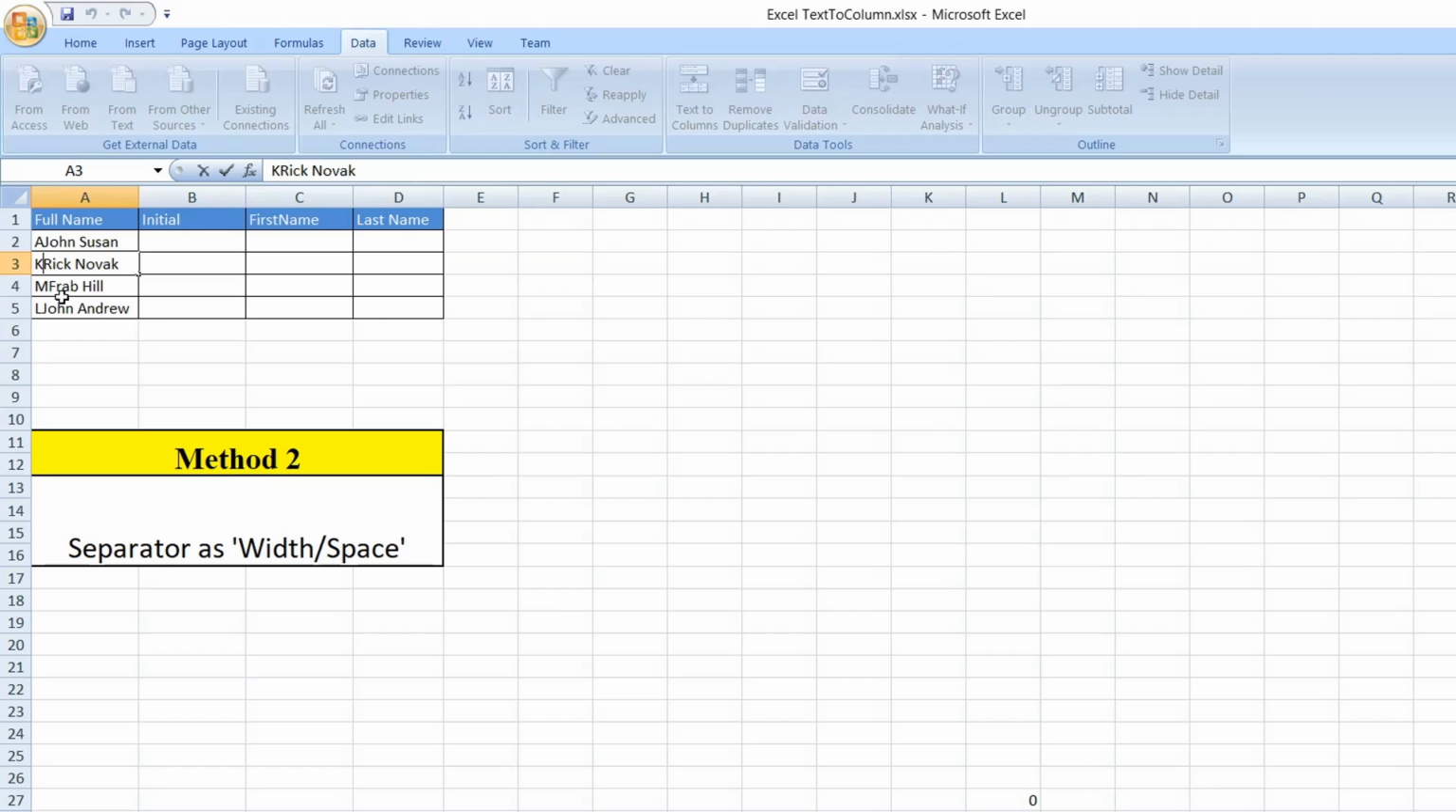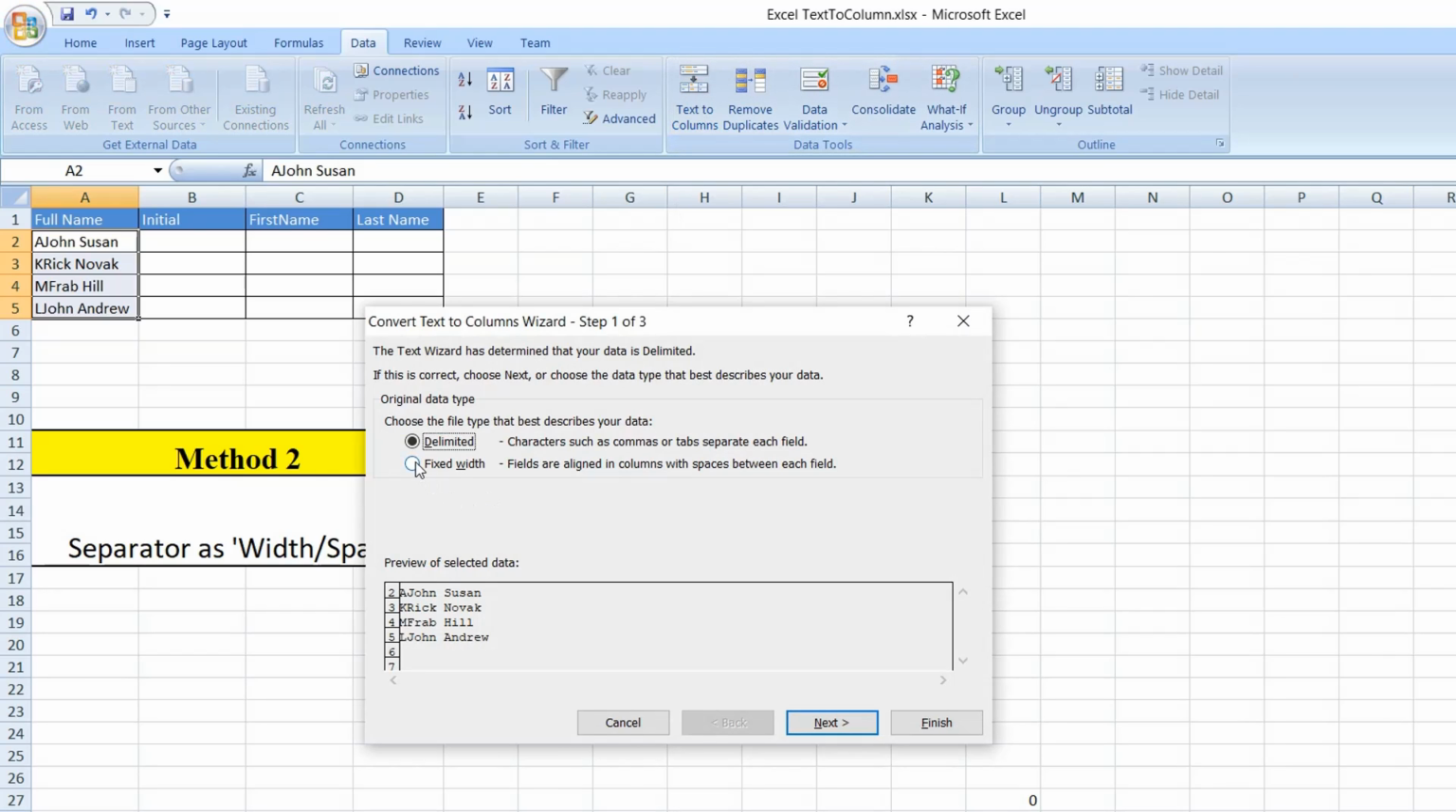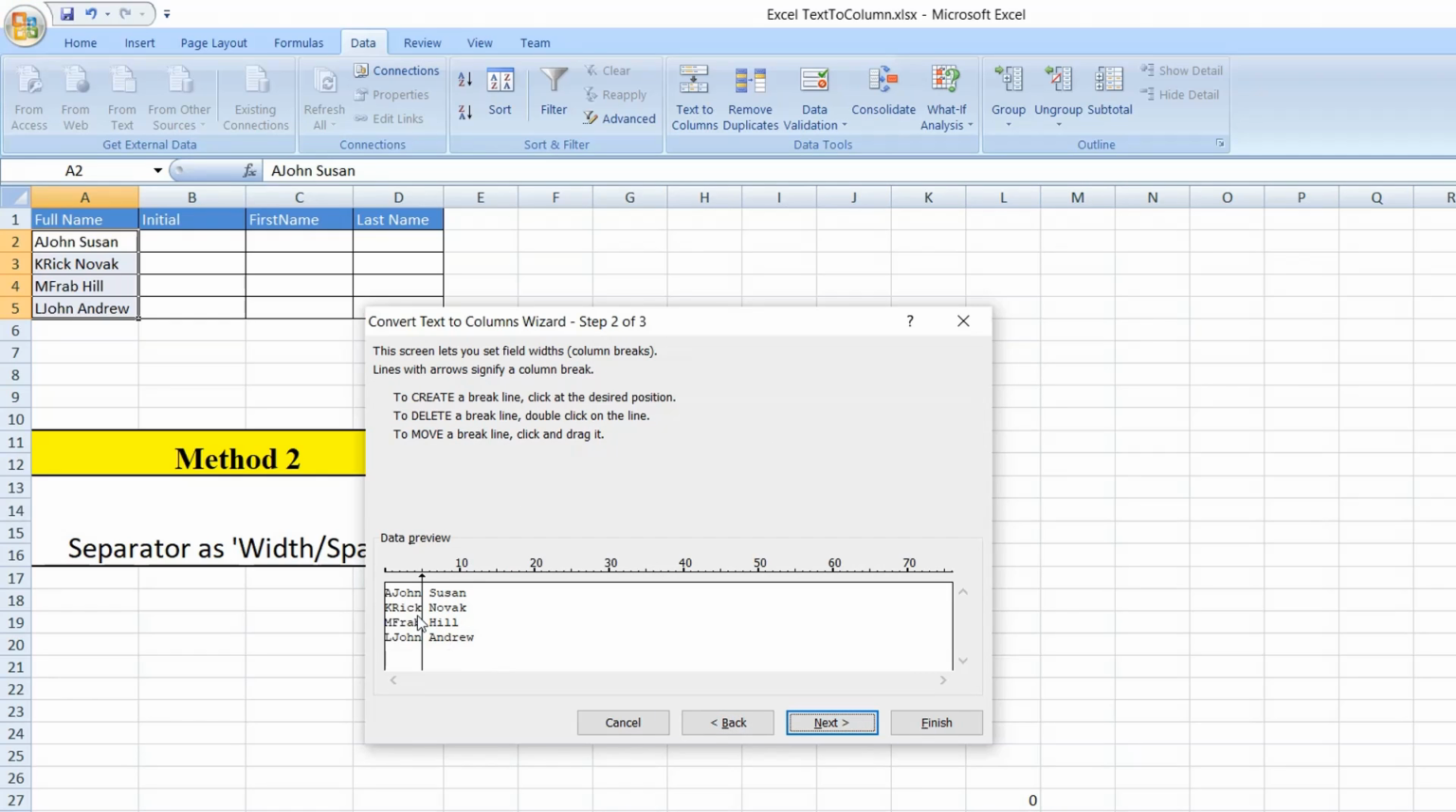Without any separator, in this case I'll select the source and go to the Text to Columns option. I go with the second option, that is Fixed Width. Fixed Width automatically detects the space and separates the columns. Like John and Susan have a space between them, so the result will be John, Susan. Now I want it based on the width, that is, the first letter alone in some other column.